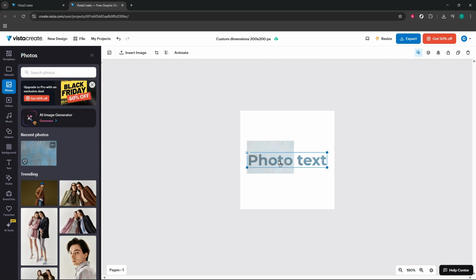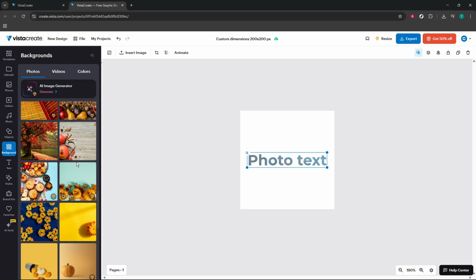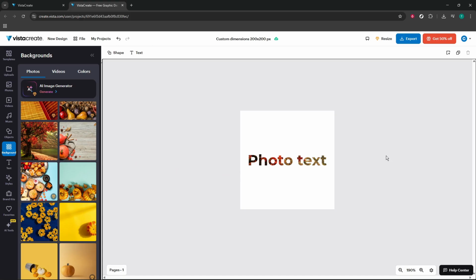With your photo selected, drag it directly onto the photo text until you see the highlight indicating it will be placed inside. Release and the image will mask into your text instantly. If the composition isn't perfect, double-click the photo text to adjust the image within it. Zoom in or out, reposition or rotate so the most interesting part lands inside your letters. Subtle adjustments make a big difference in readability.